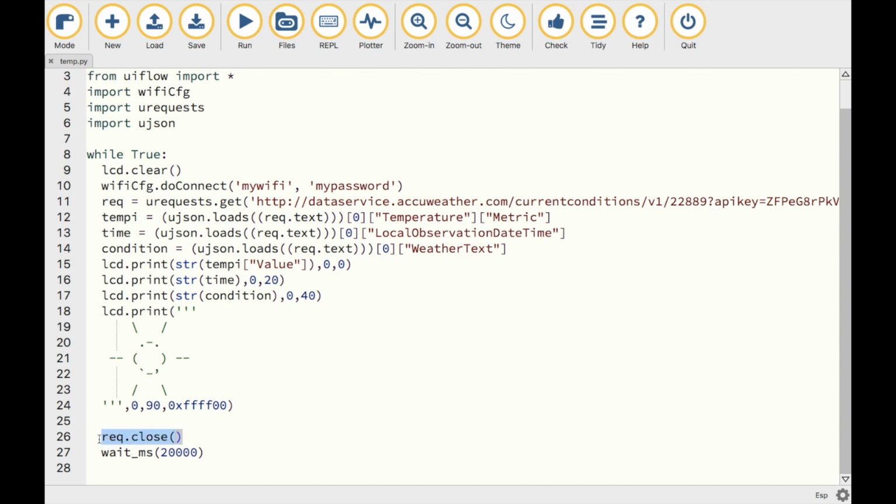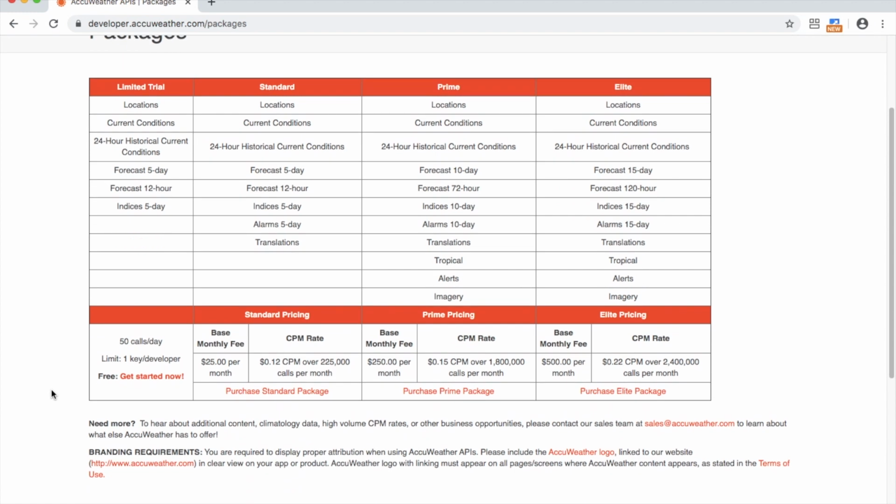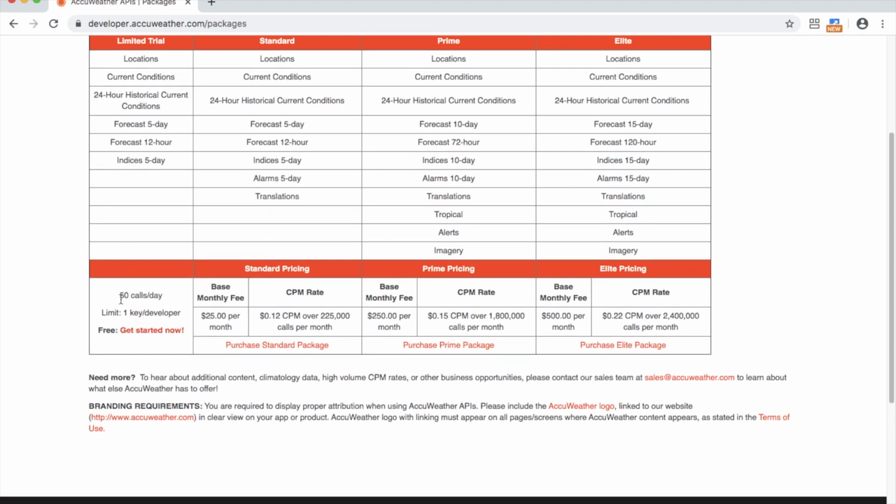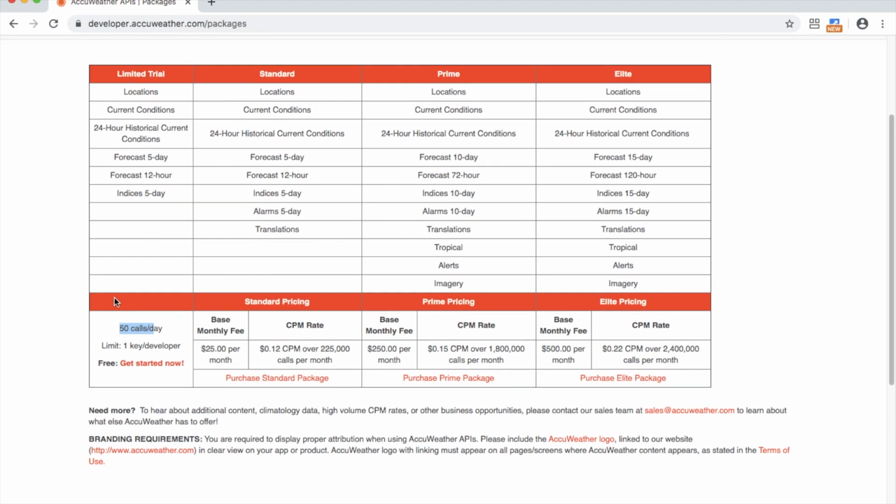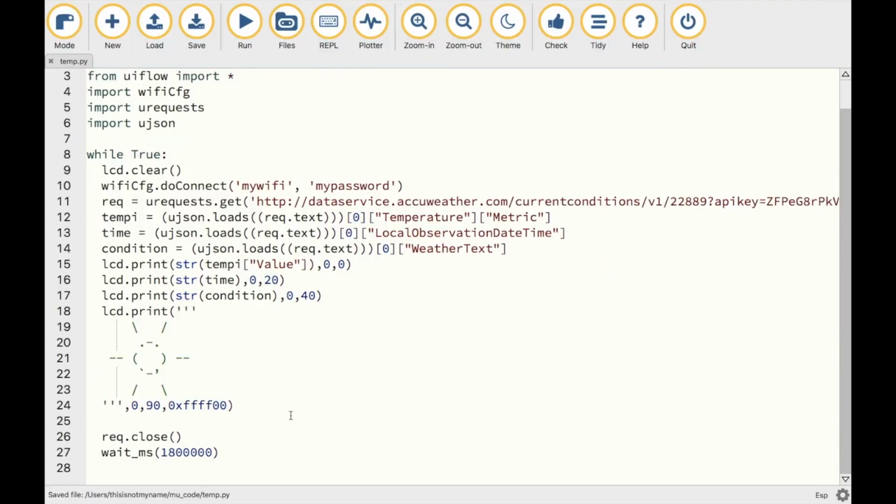And then this is very important: make sure that you close the request afterwards. If you don't close the request, it'll hang or crash, or otherwise won't get the data that you need. And we'll need this wait in here. Actually, I'm going to make this longer. Basically, the free version of the API only allows us to make 50 API calls a day, so I'm going to make sure that this only calls every half an hour. Not great, but unless you want to pay, this is basically the only option we have.